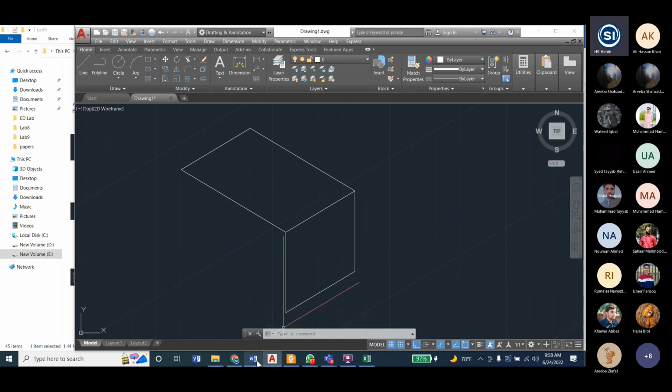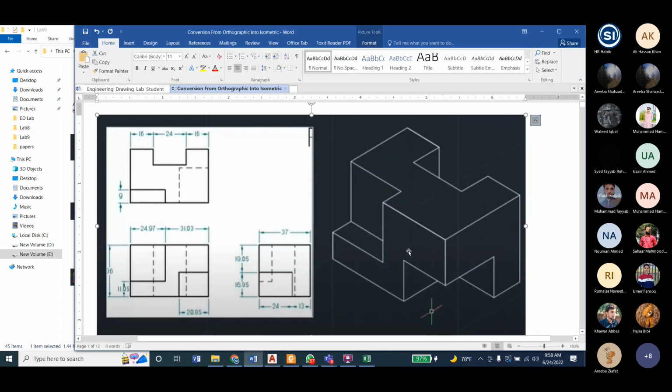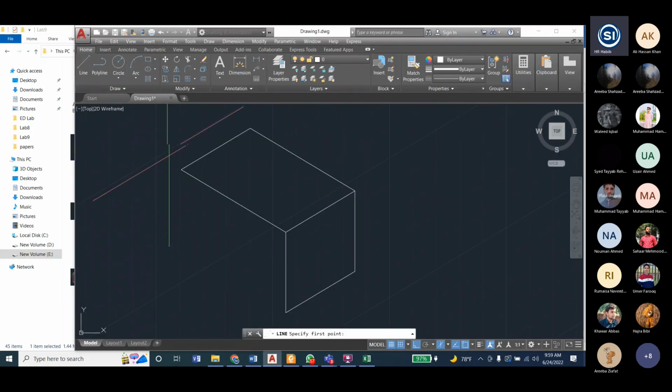Now we want to draw the left side view, this one. Now tell me the dimension of left side view. 56 by 36, yes. That is 56 by 36. So from here, from this point, I will draw 56 and downward is 36. So now go to line command, click here.